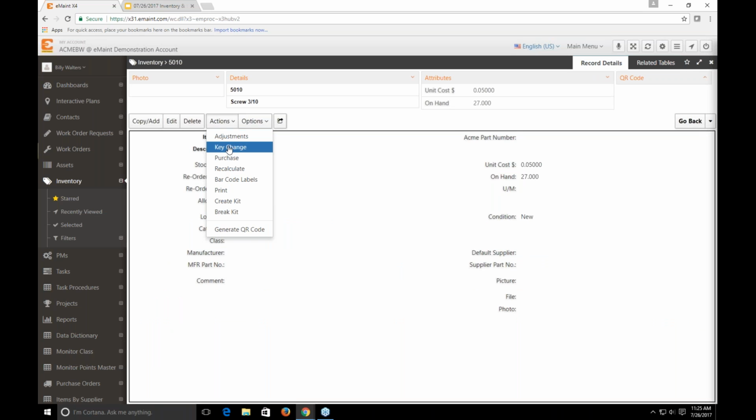Some other actions we have is the ability to do a key change. So for anyone who doesn't know, a key change is the ability to change the key field that's on that inventory record. So right now our item number is 5010, but if we wanted to change this, we could do this by doing a key change. And the reason that's done is just to make sure that anything that's been done for that inventory record, so all the history for the inventory, all the location information, all the charges, that ID that we update is changed across the board to make sure that all of our data stays consistent.